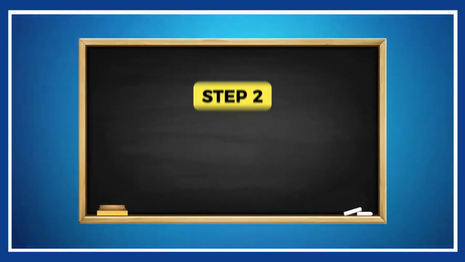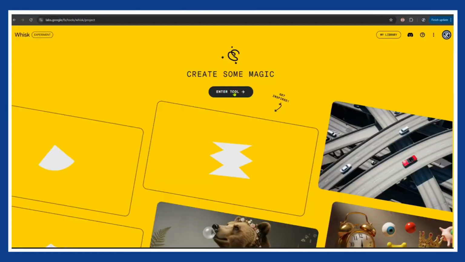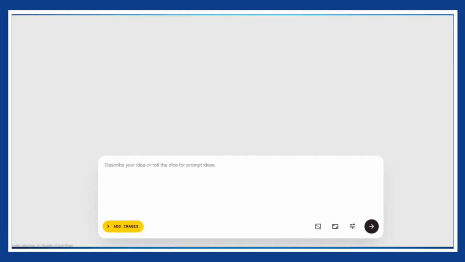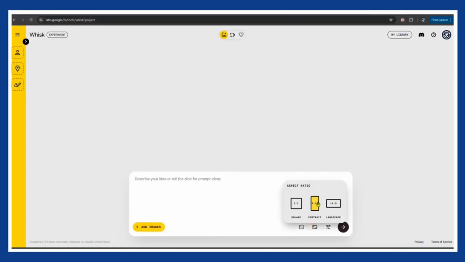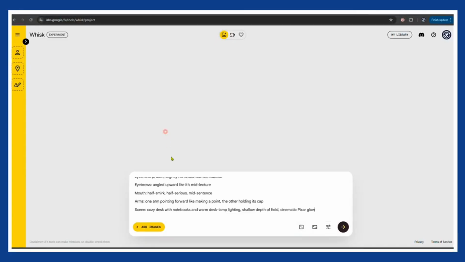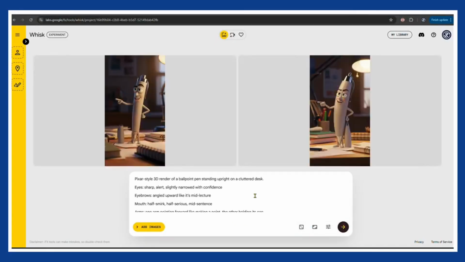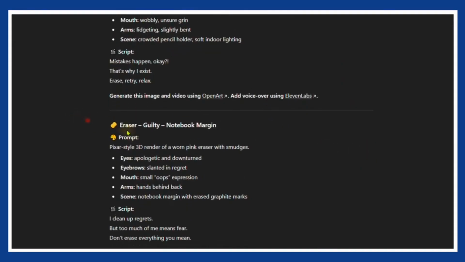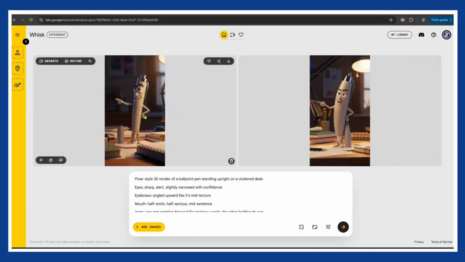Step 2, turn prompts into perfect images. For image generation, we are using Whisk. You can Google it or just use the link in the description. Once you open Whisk, select the image ratio you want, then paste the image prompt and click generate. Wait a few seconds. And just like that, you get 2 clean, cinematic images with perfect lighting, background, and character design without watermark. It honestly feels illegal. Pick the one you like the most. Now repeat the exact same process for the rest of the prompts. Once your image is ready, we move to the easiest step.